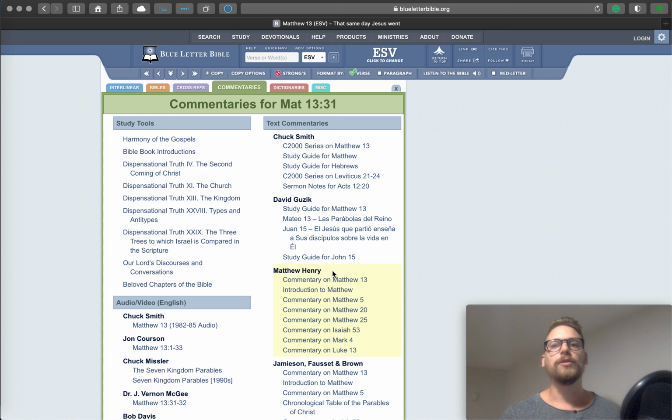I'm going to be doing a video on this verse, talking about how the kingdom of heaven is like a tree that grows up and becomes a nest, or a nesting place for birds. And what exactly does that mean? Like, what is Jesus trying to say at this point?